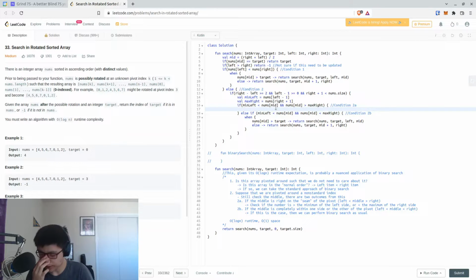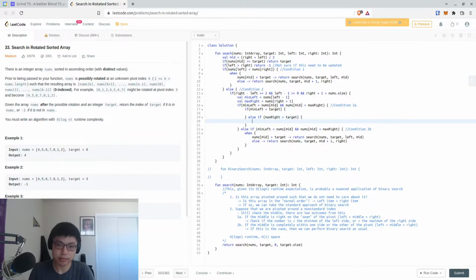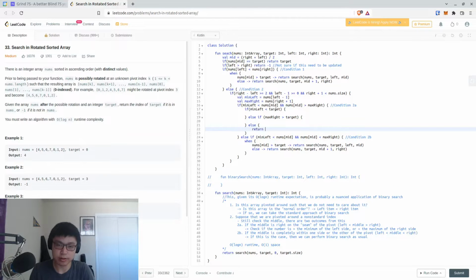So then we know that it's on the seam. If min left is less than target, else if max right is greater than target, else return 0 or -1. So this is the case that if both min left and max right fail.